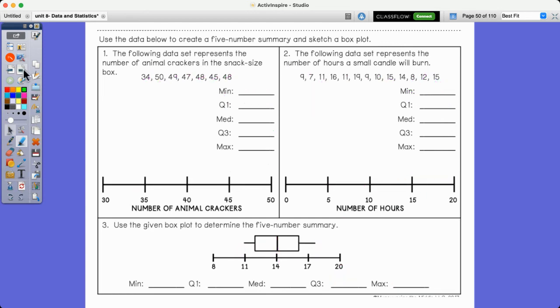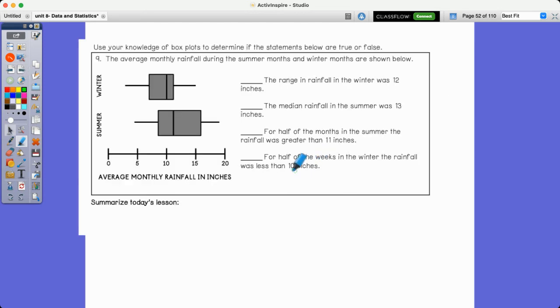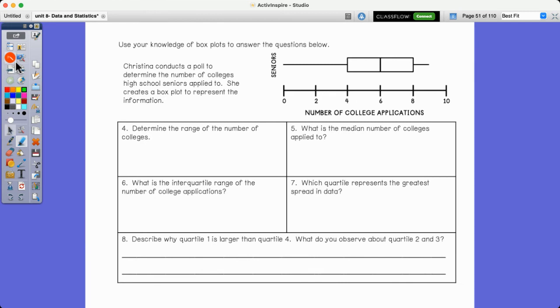Okay, let's look at the back. Okay, use your knowledge to answer the questions below. So you're going to determine the range of the numbers. Remember, range is just greatest minus least. So I'm going to find my greatest number, which is right here, which is 9. And my smallest number is 0. So it's 9 minus 0 is 9.